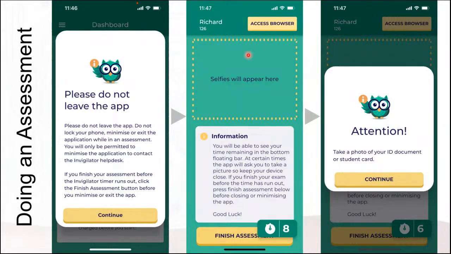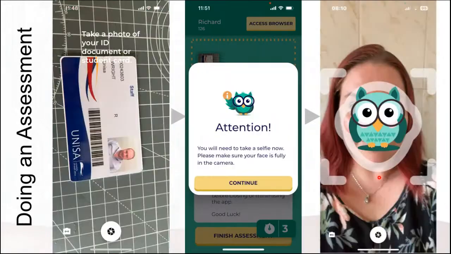Then it's going to say, all right, selfies will appear here. So it's got this little block here. As you're doing all these little things in between that we're going to show you, you're going to see the evidence popping up over here. So the first one: as the app continues to run, it's going to pop up and say, attention, take a picture of your ID photo, for example. Then you quickly hit continue. You take a picture of your ID, and then you just leave the app. Not close it, just put it back and then carry on with your exam.